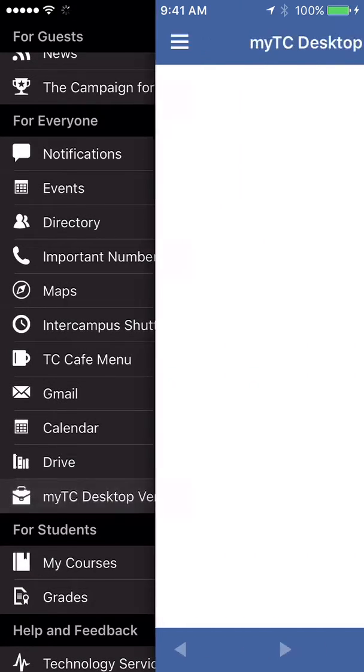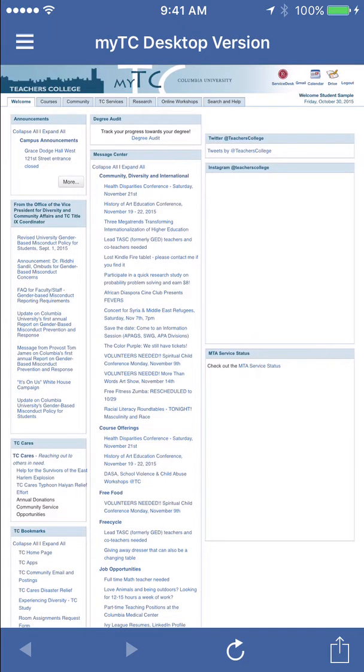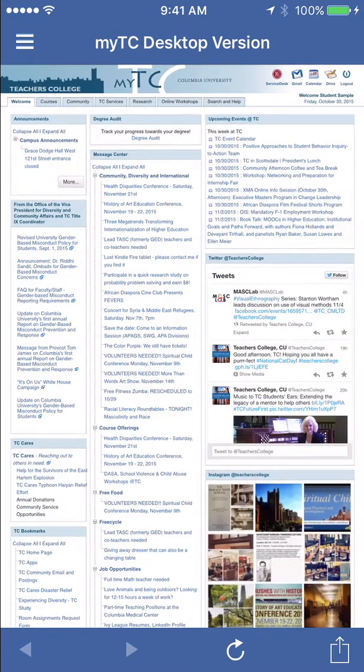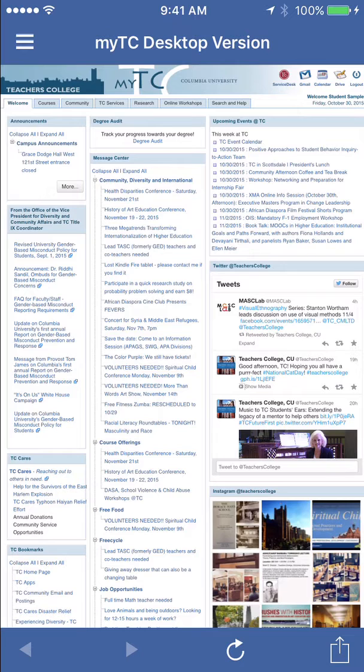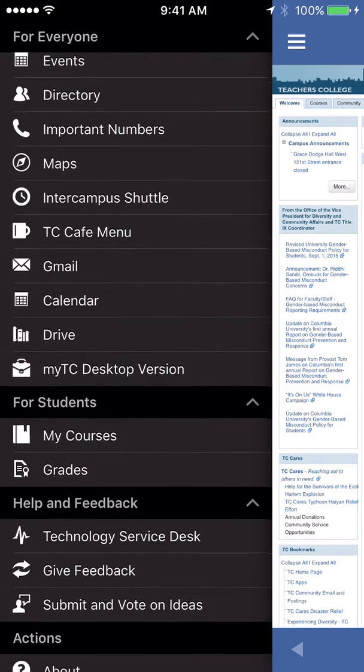I left a link in here to myTC desktop version. So here's the version that you would see if you logged into your computer. It's not yet web friendly, but I did want to keep it in here because not all of the functionality is in the app yet, and there's going to be some stuff you might need to go here to get. The good thing is you'll notice I didn't have to log in. The app already knows who I am, and it did its magic in the background to log me in to the desktop version. Again, I'm logged in as sample student, so I have this next section for students.